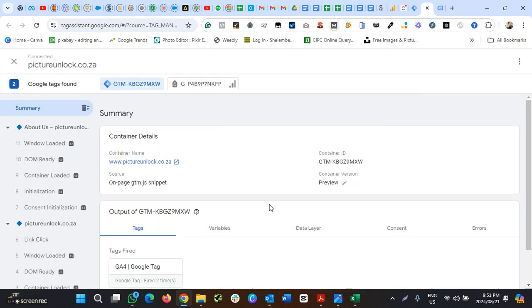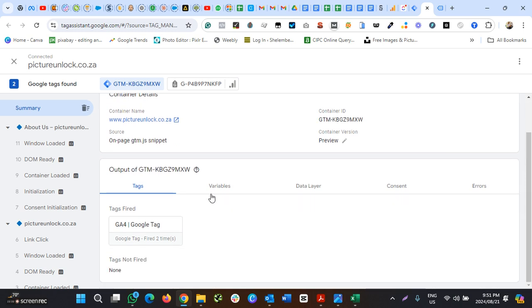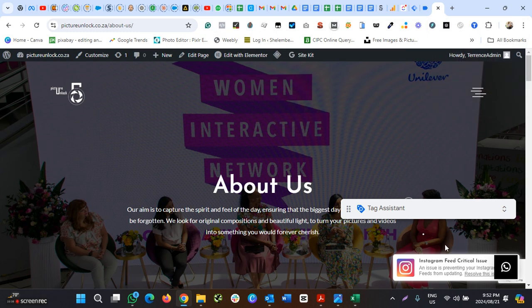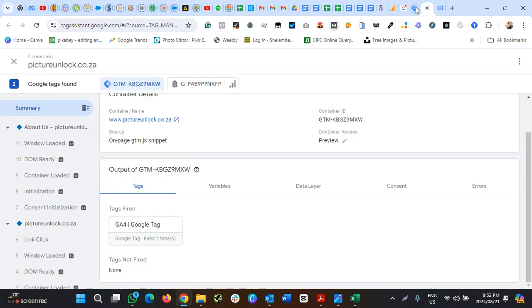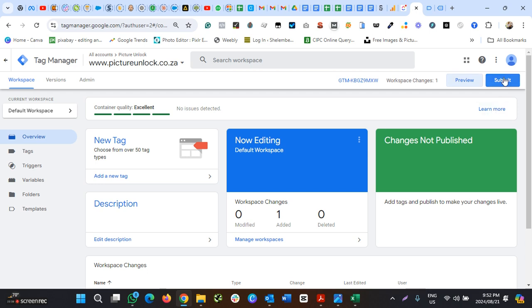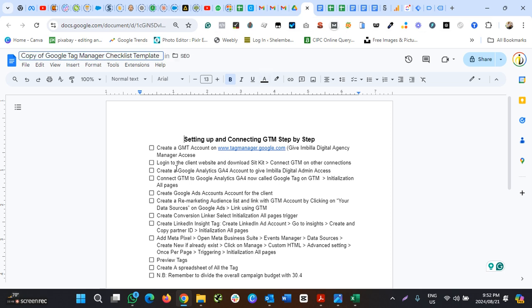Okay, there's our tag. It fired. It fired on the about us. It fired everywhere. So our tag was successfully loaded. Since the tag is successfully loaded, now ideally what you'd like to do is have a checklist like this.